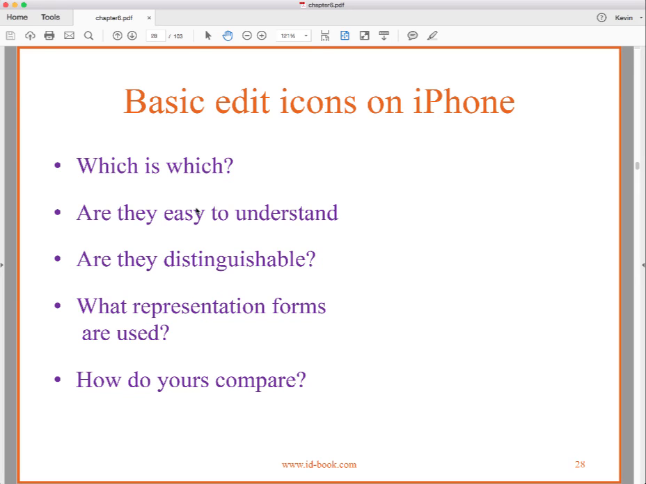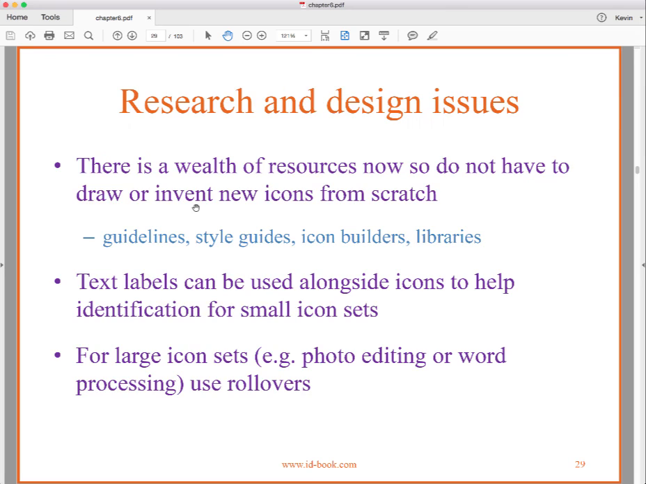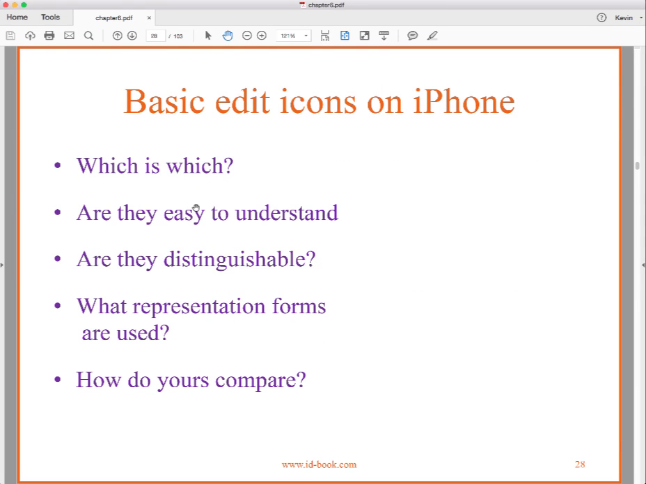Here, slide 28, we're talking about the basic edit icons on an iPhone. I'm trying to remember the discussion from the text, I think we were talking about photo editing. The funny thing for me is I'd never do photo editing on an iPhone. I just wouldn't do it. I'm enough of a perfectionist that I would find a desktop or a laptop to do it on. But the idea here was to look at a set of icons, say from the iPhone, and see how they compare, whether they're better or worse or kind of equal to the icons that you came up with for the exercise that we just did.